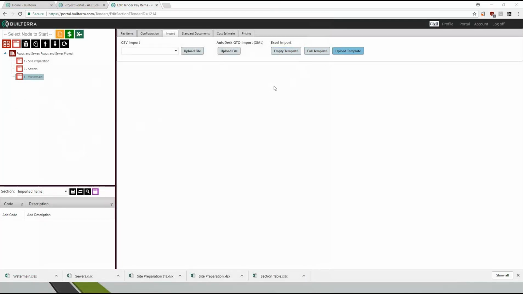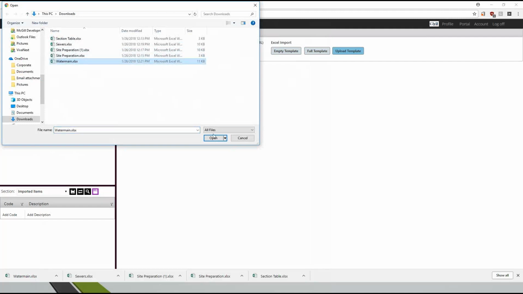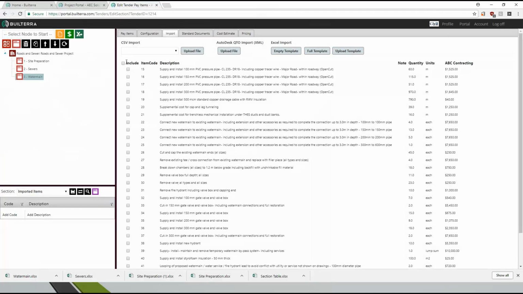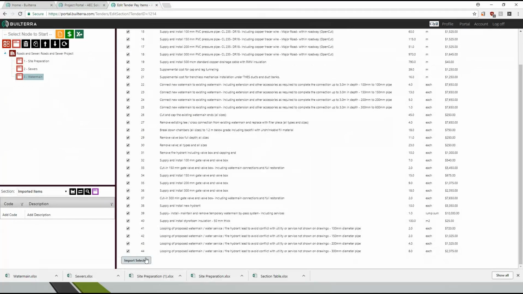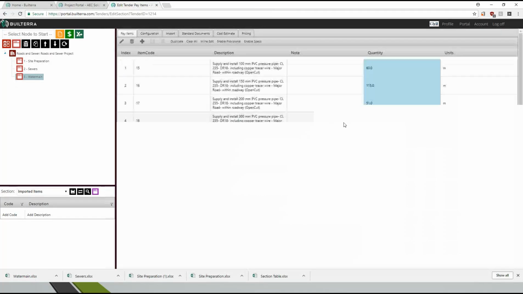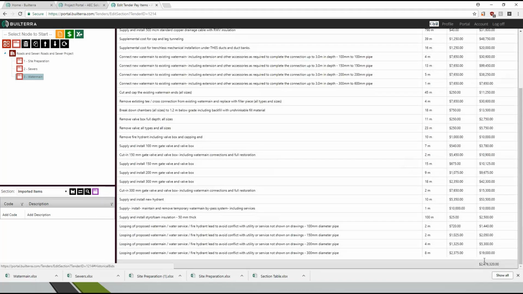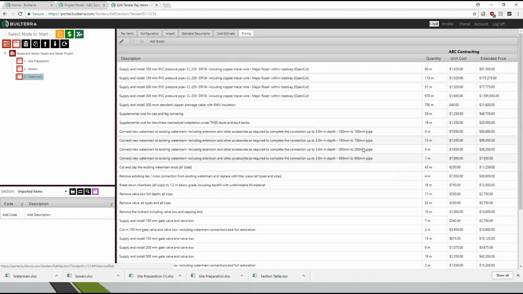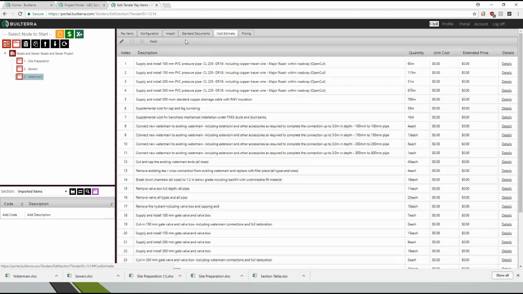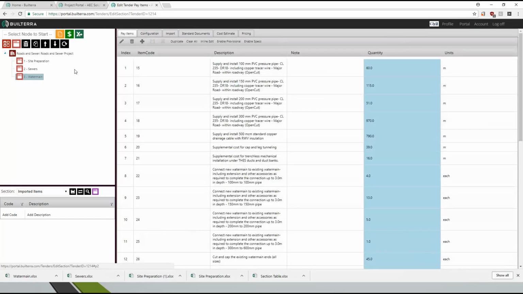Let's go and upload the water mains. Good. Lots of water main stuff. Import. Notice that the pricing is all set up. The extended prices are there. Everything's in the system. Okay, so once that's all done, you can take a look at the spreadsheet with or without prices.